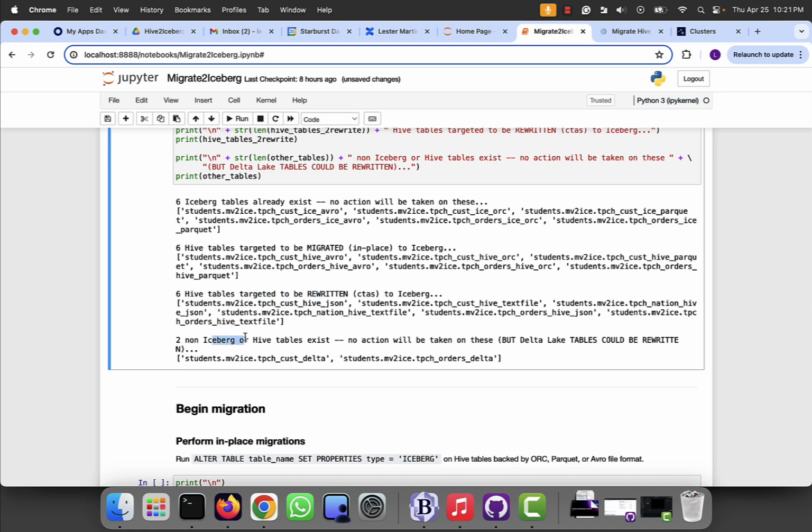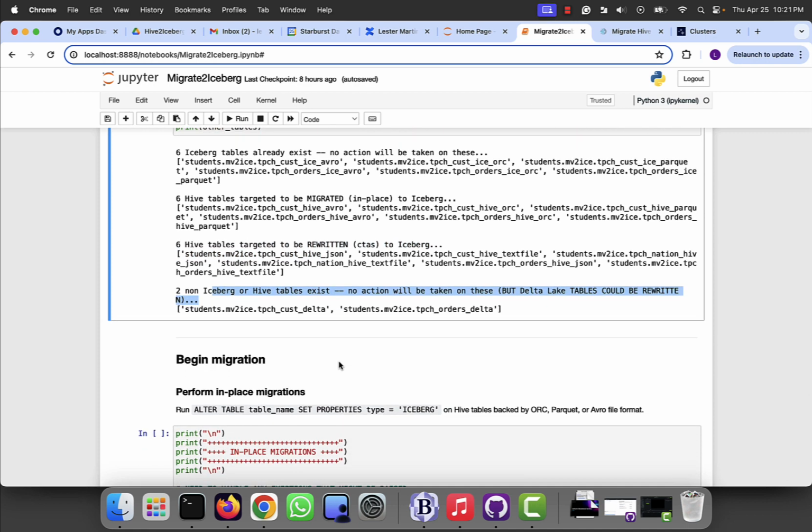And then lastly, for giggles, I made sure I had a few other tables. I got some Delta Lake tables as well. And today I'm not doing anything with them. Likely I'll make the tool give an option and say, what do you want to do with other non-Hive, non-Iceberg tables? You want to do a CTAS, basically.